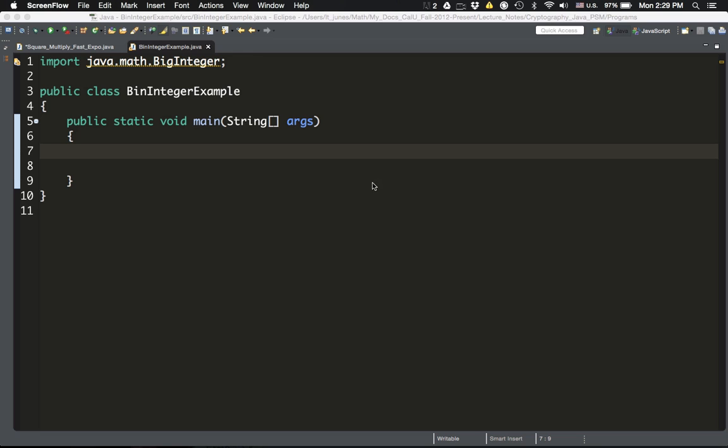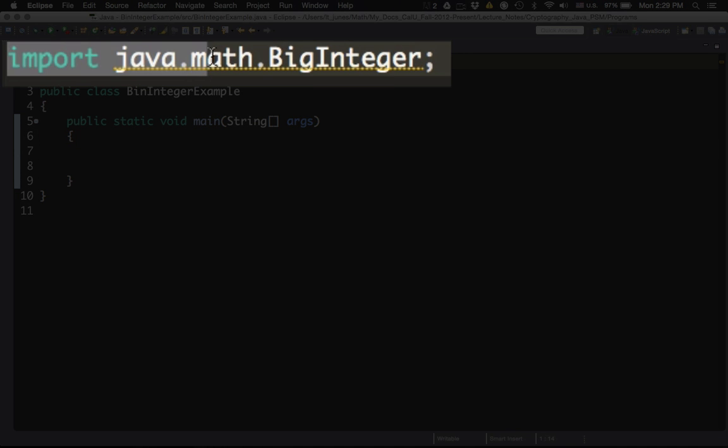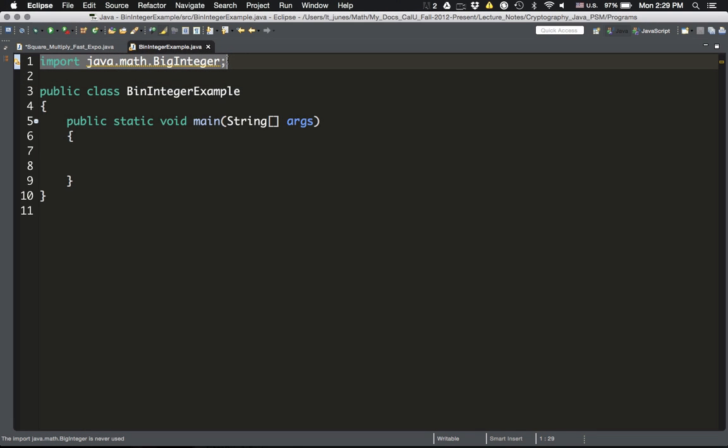As you can see there, I have this first line of code that is import java.math.BigInteger. That's the thing that's going to allow us to do the computations with big integers and define our data types. So the first thing we want to do is, how do you define a data type of big integer?